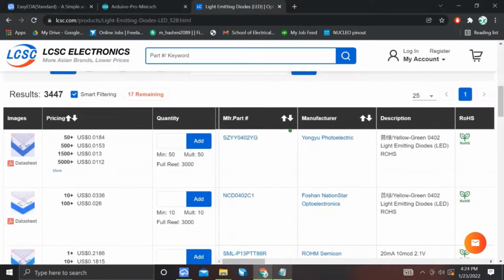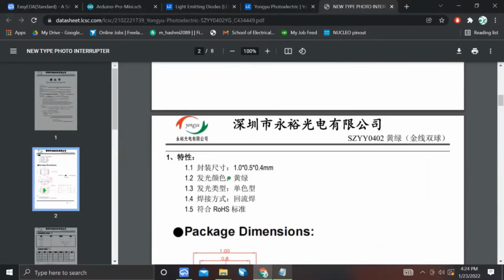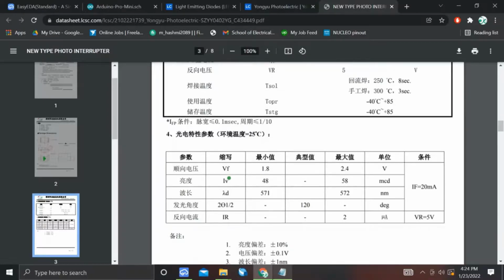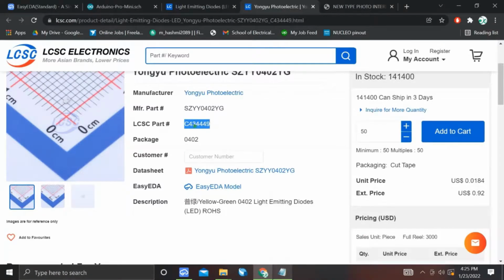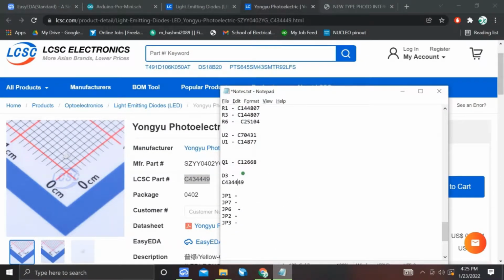Okay, the first one. So we will just click the datasheet and the PDF will open. We have to check the forward voltage of this LED. There it is in the first column, in the first row, VF is 2.4 volts. So it's pretty good for our use, because we are using 5 volts and we also have a 330 ohm resistor. So this is the right choice for us.